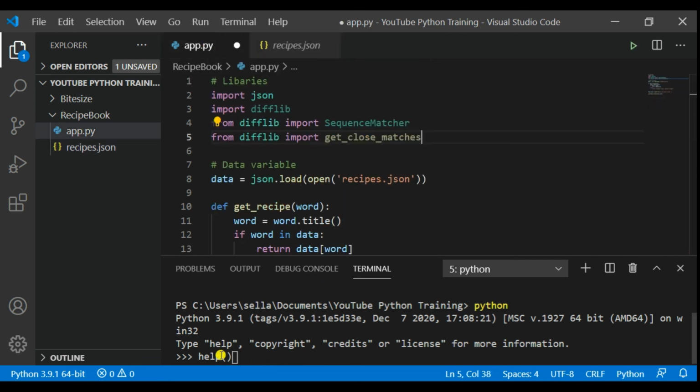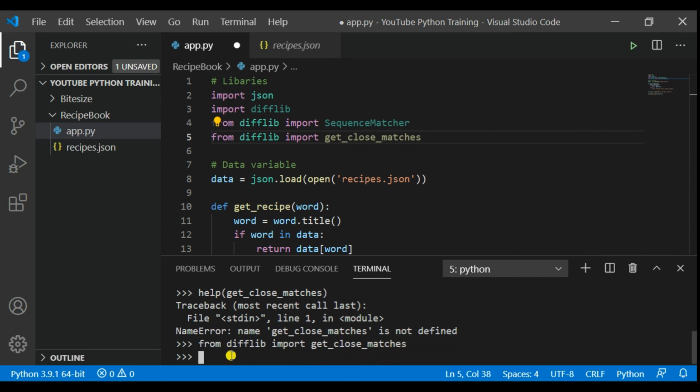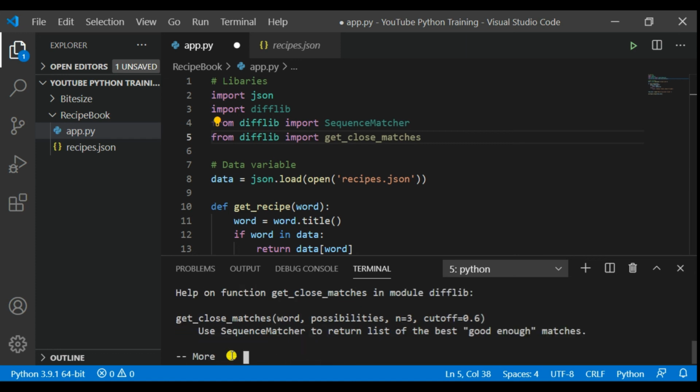Sorry about that. So we can do help, and in the parentheses we can do get close matches. It's because I need to import it from my terminal as well. From difflib import get close matches. So you probably need to do the same. And then we can do help, parentheses, get close matches. Okay, so let's just make that a bit bigger.